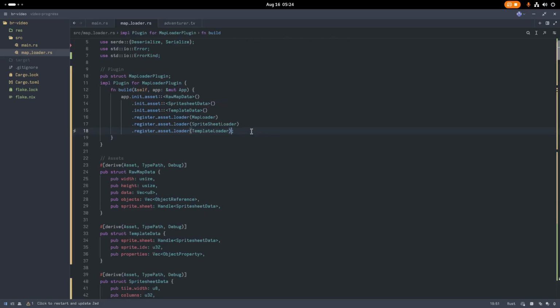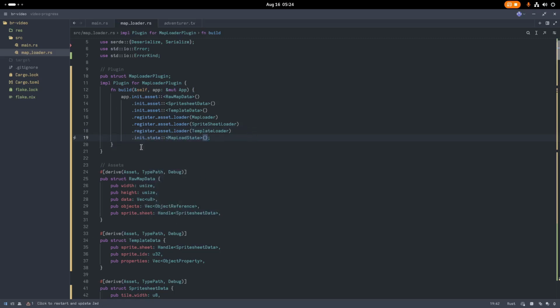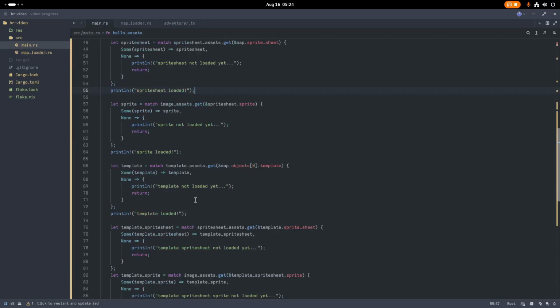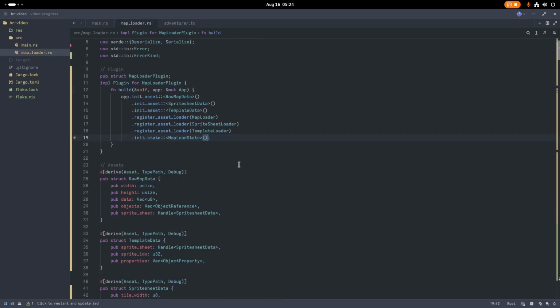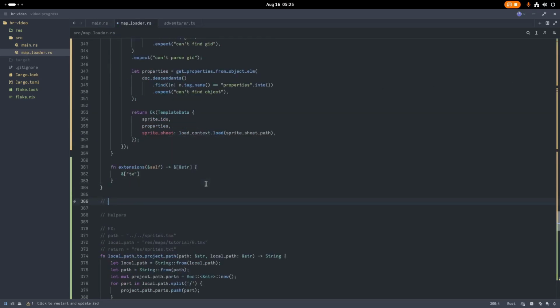Anyway, now that we have these states, we of course need to tell the game engine to use them. So open our plugin here. We are going to tag that map load state in. Now our goal here is really to move a lot of these loading statements into the map loader itself. So let's define a system for doing that.